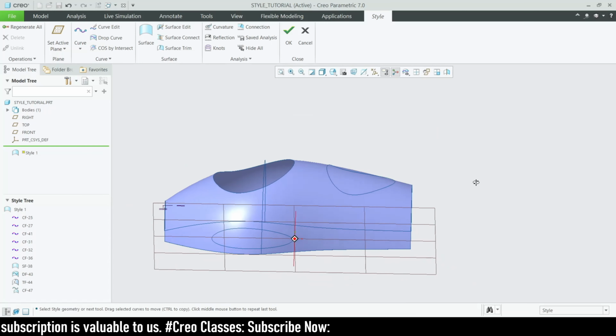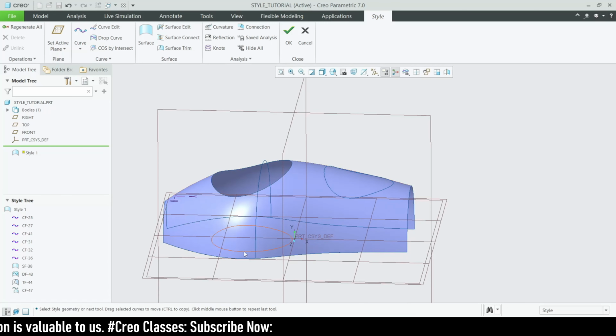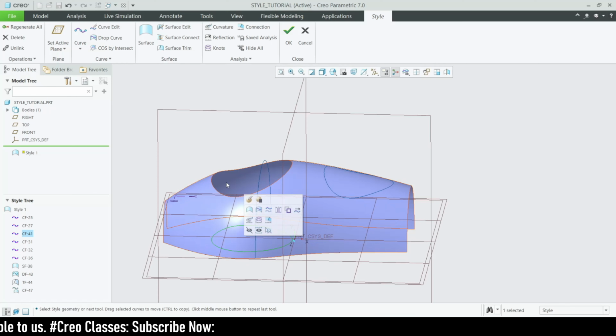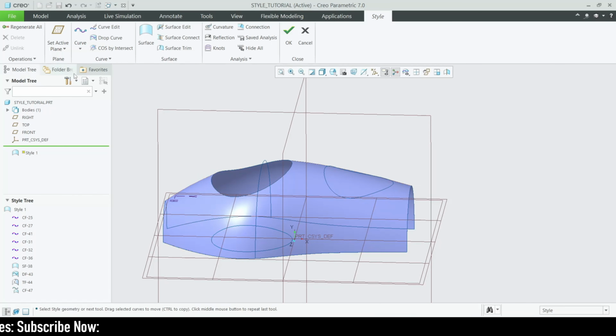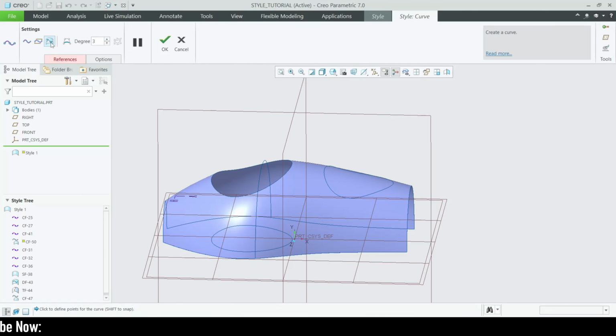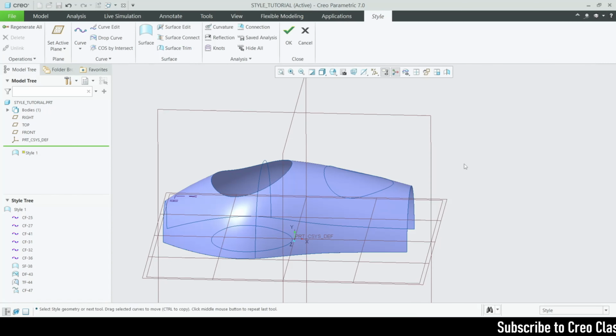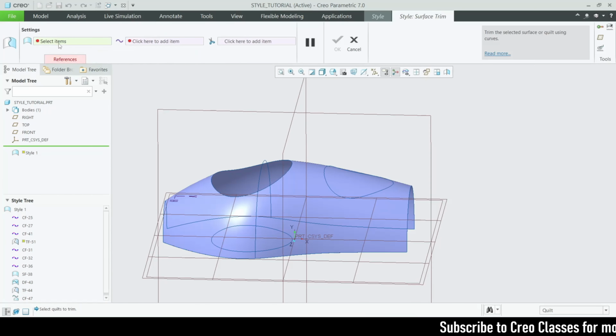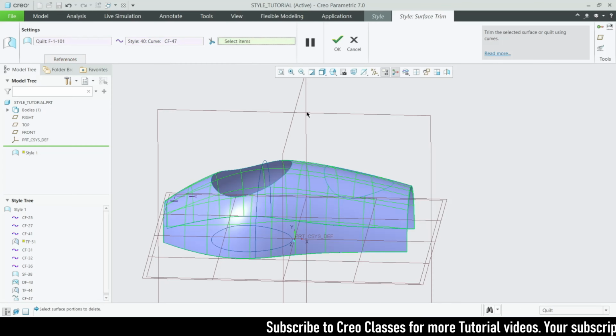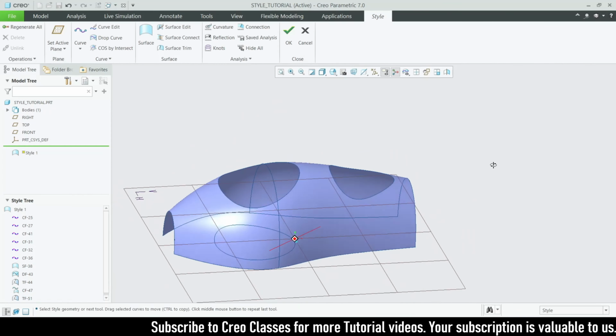Okay, so this is the option without using this reference plane and projecting this to the surface, we can directly create our curve on the surface. For that, only this curve on surface tool will be used. Here also you can directly go for the surface trim, select the entire part, select this curve and remove material, and then click on OK.